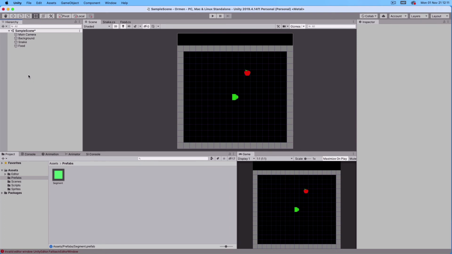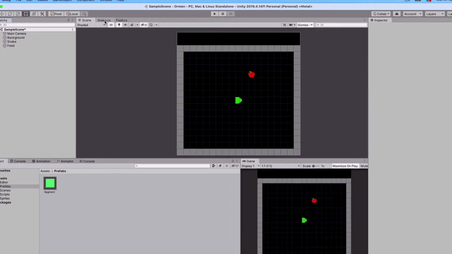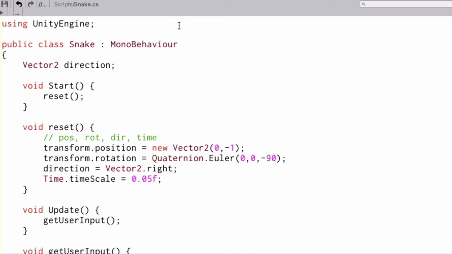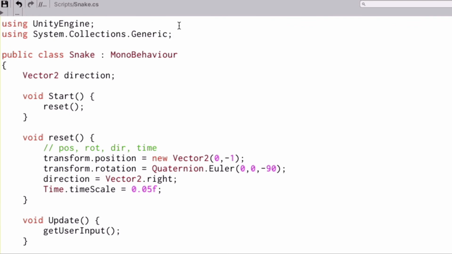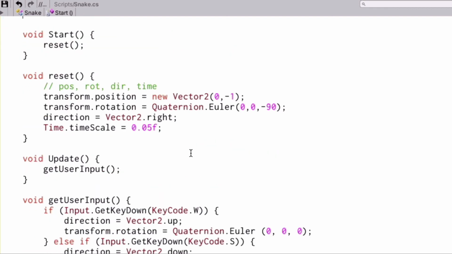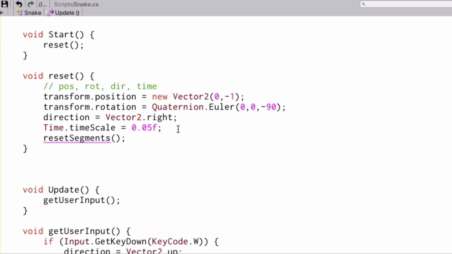Let's now go to our snake script. We want to handle a list of segments, so let's begin by using System.Collections.Generic, so we can handle lists. And then we need a public game object reference to our segment prefab. And we need a list of segments. In reset, we have to reset the segments as well. Let's look at reset segments.